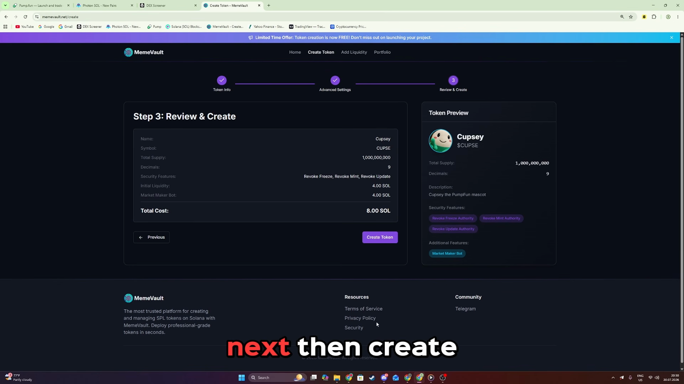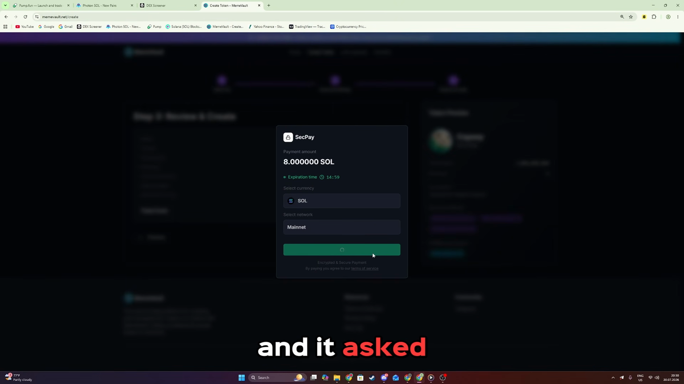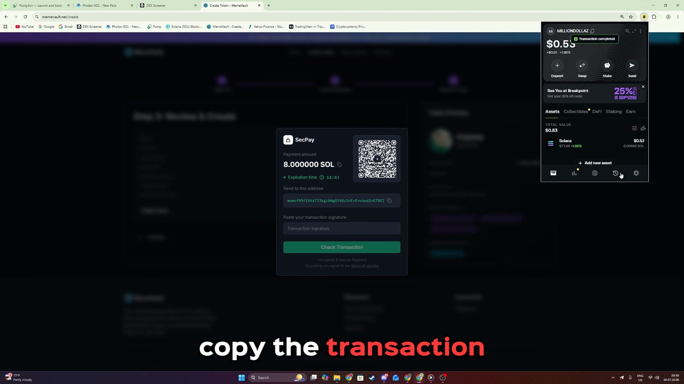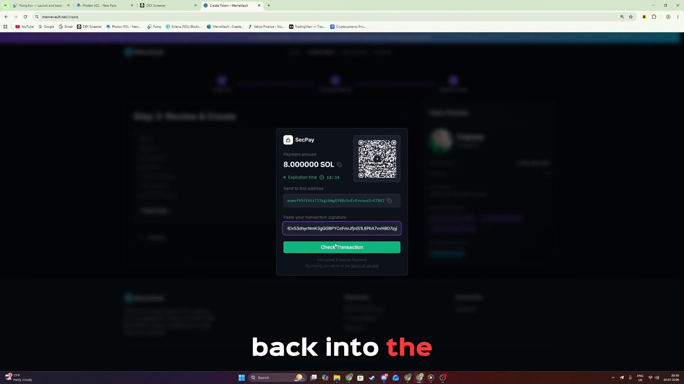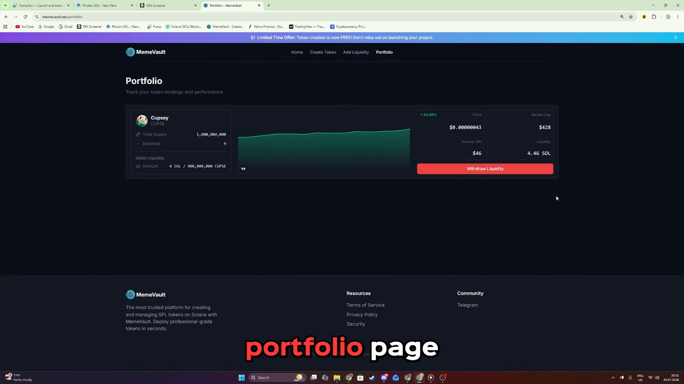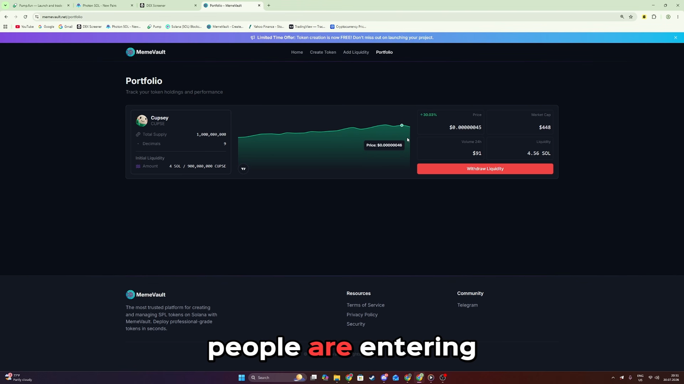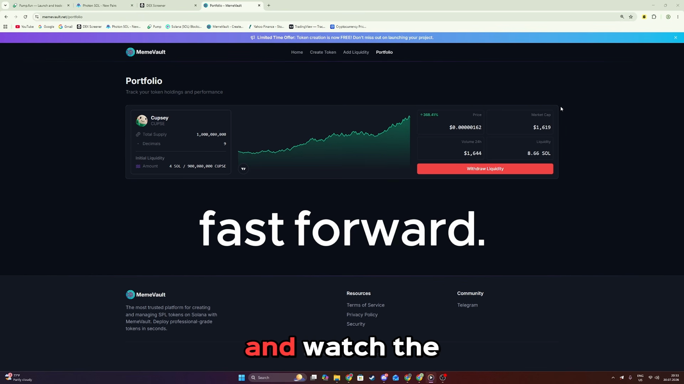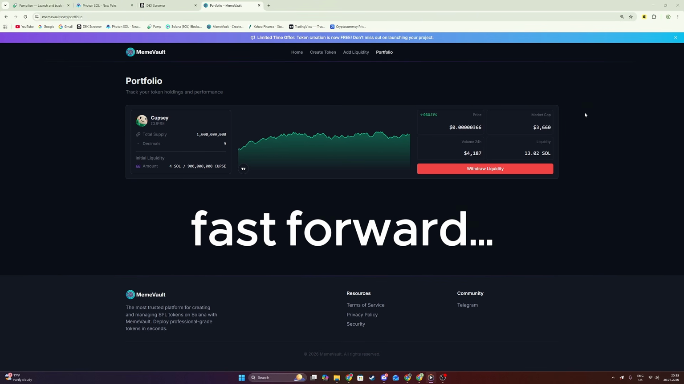Now I click Next, then Create Token, and it asks me to approve the transaction. Transaction confirmed. I copy the transaction hash and paste it back into the platform. After a short wait, the token is live. Let's open the portfolio page, and there it is. We're already getting buyers. People are entering just from the charts and branding. This is where it gets interesting. So I let it run for around 10 to 15 minutes and watch the liquidity increase.